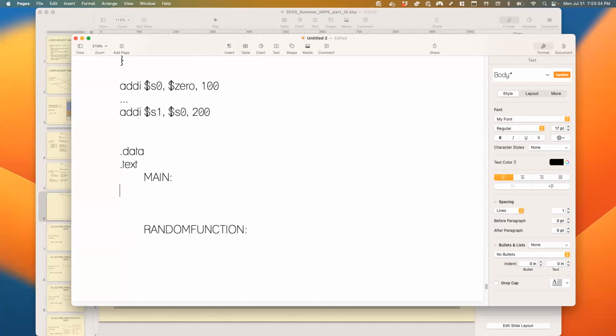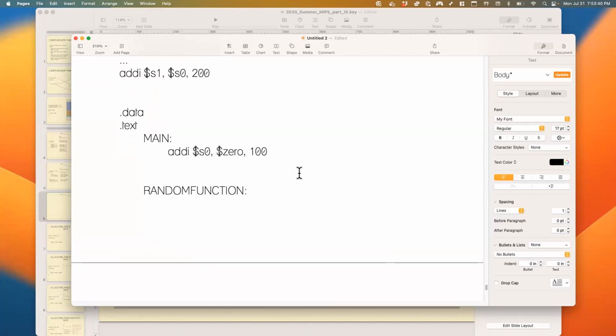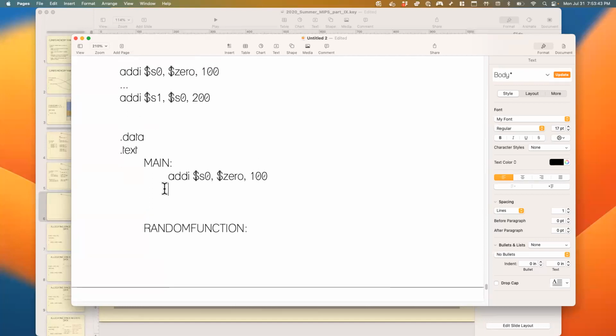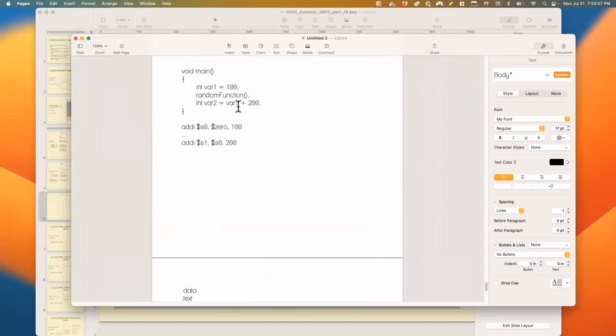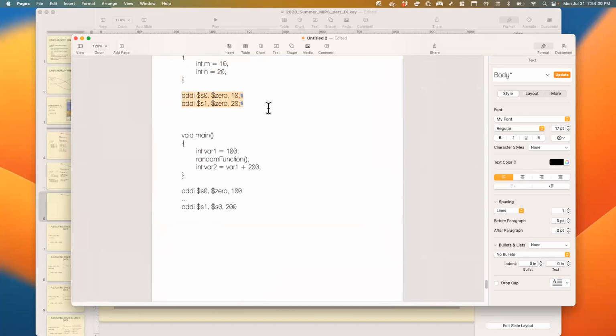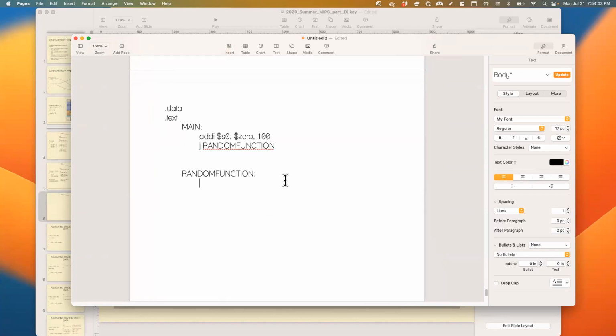And what's going to happen here is, of course, we're going to do the main code, which is this. And here, for me to go to the function, I can do jump random function. That's going to essentially take me to here. And of course, in my random function, I need to add the code that I'm going to start with. Again, this code has a problem because it'll change s0, and that's going to change the s0 here. But that's okay for now. And when I'm done with this function, I'd like to jump back to here.